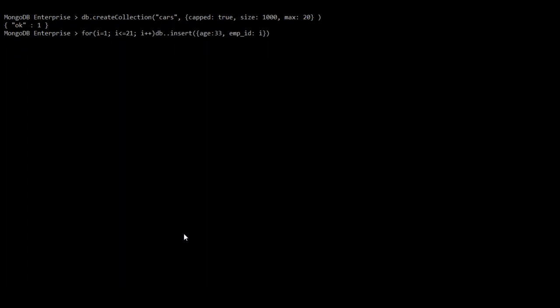So ideally, how many records does it have to insert? It has to insert 21 ideally, but it's a capped collection. The maximum number of documents I said is only 20, so it will store only 20 records. When the 21st record is inserted, the first record will go out of the queue. So if I insert this now, it should have only 20 records, with the employee ID starting with 2.